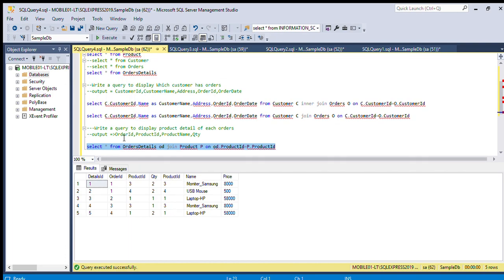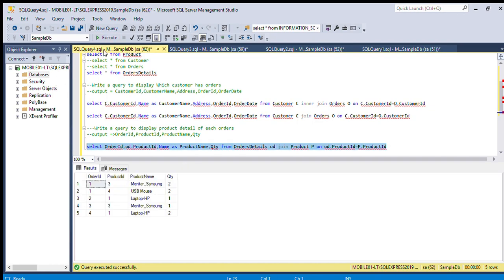So here we want order ID, comma, product ID. Next, we can give an alias name, OD dot product ID. Next we want the name as product name, so here we can use name as product name, comma, quantity. You can just execute this query. Now we are getting the order ID, product name, and quantity.